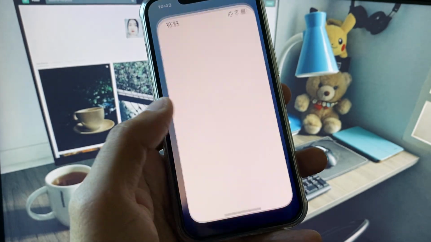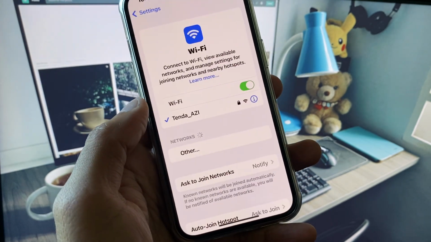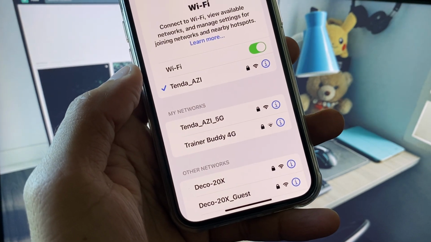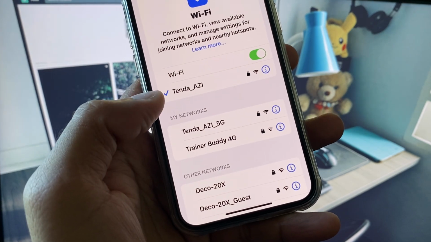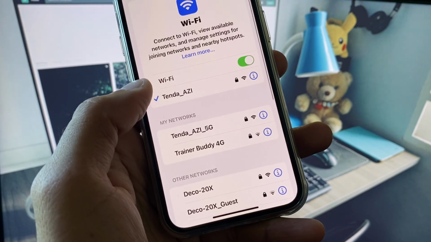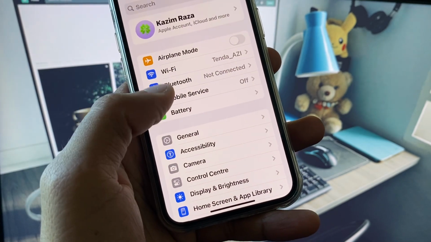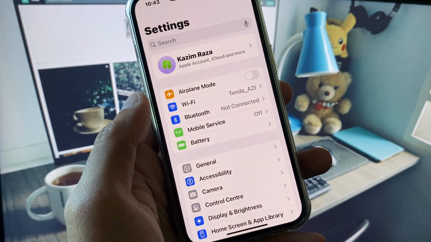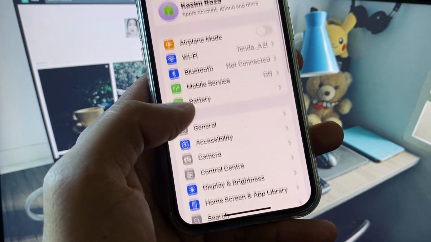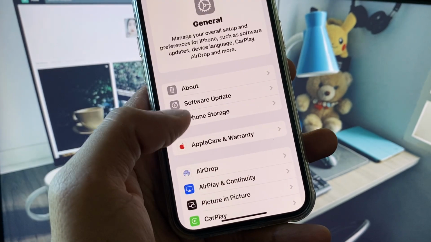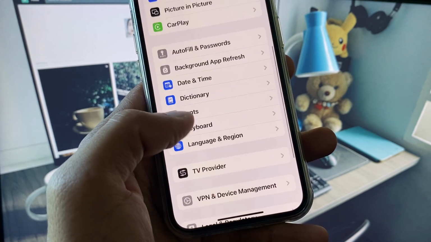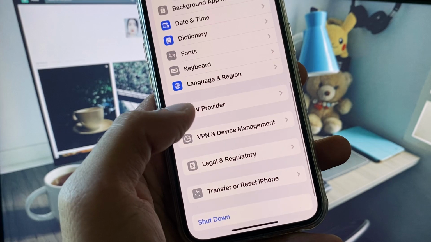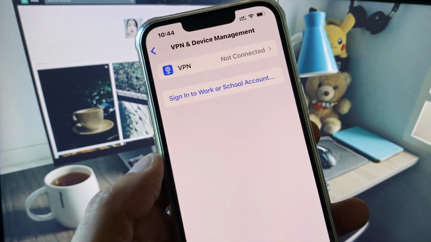First of all, you need to open your settings. Make sure that you are connected to a strong internet connection. If your connection is weak, then you need to change your internet. After this you need to go back, and if you are using mobile data, select 4G or 5G network on your device. Now you need to scroll down. From here click on General, and after this set your date and time to automatic. Then disconnect your VPN if connected.